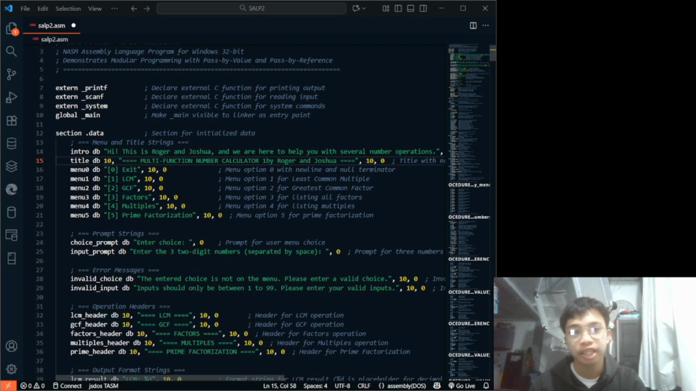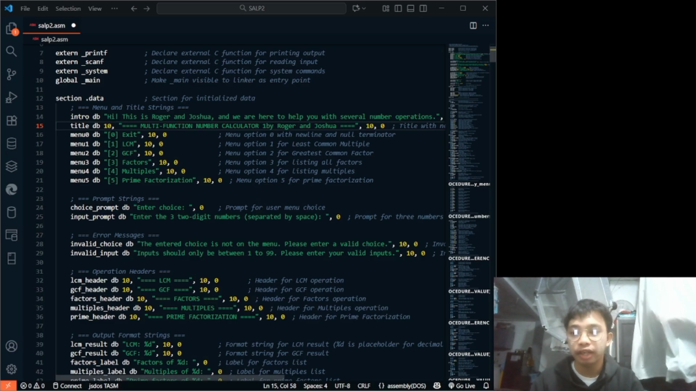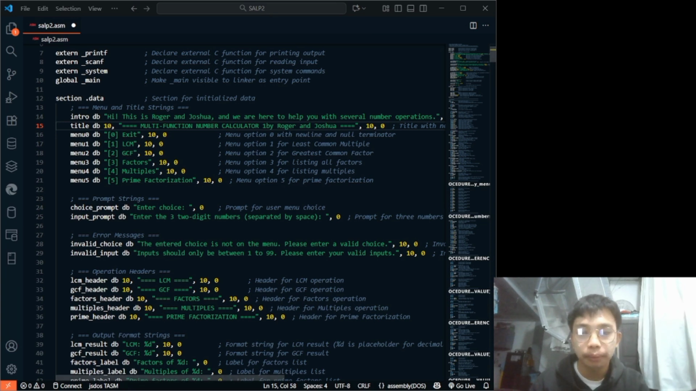So as you can see, there is a data section. This data section stores all the text, messages, and format specifiers used in the program. For example, the menu title is Multifunction Number Calculator by Roger and Joshua, and the menu options from menu 0 to menu 5 hold the text displayed in the main menu, while the FMT string defines the format for printing integers and strings using printf.